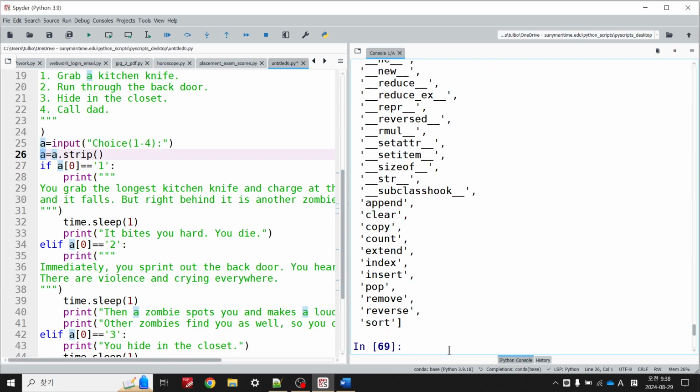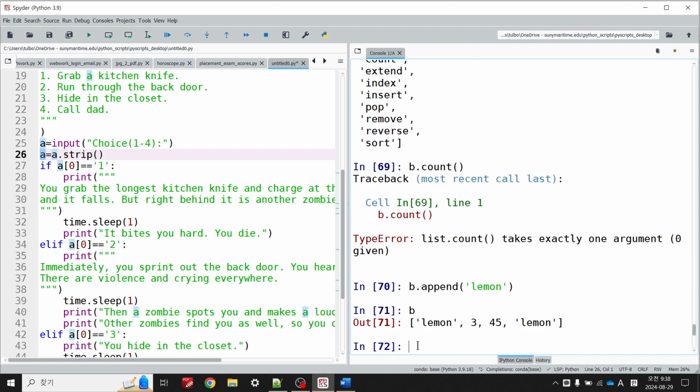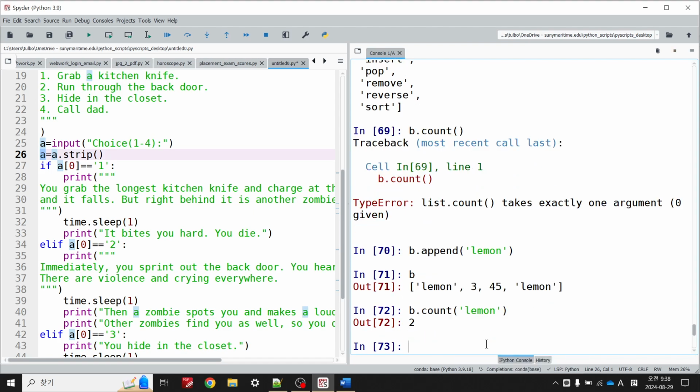dir of B. Let's see what other things you can do. You can copy. Oh, that's a bit more involved, so let me explain copy next time. What would I get if I do B dot count? Oh, I have to provide something. If I do B dot append another lemon, then B now has lemon, 3, 45, and another lemon. If I do B dot count lemon, it says there are 2 lemons in list B.